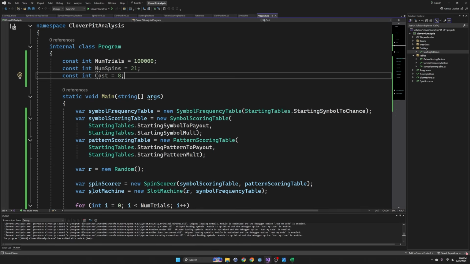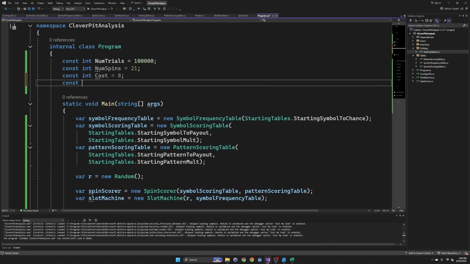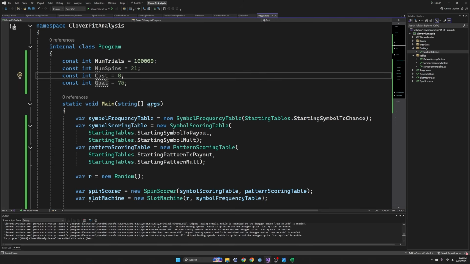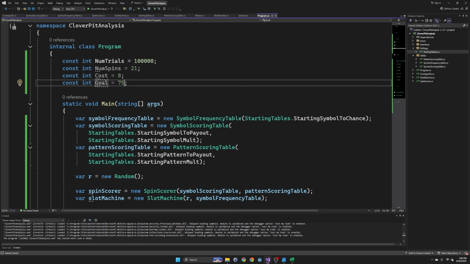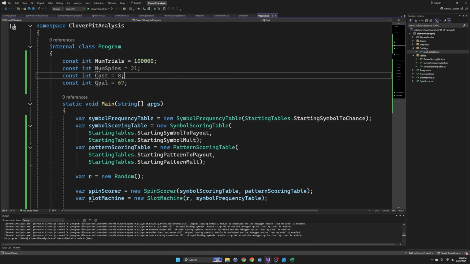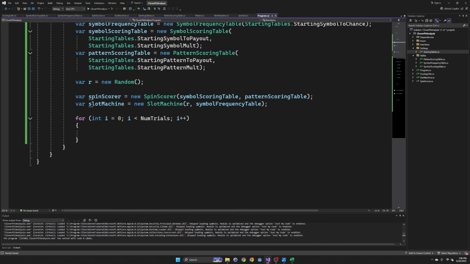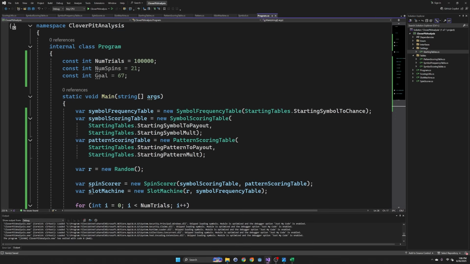So number of spins, cost is 21, and then const int goal equals 75. So we're going to see how many times we get to 75 with 21 spins worth a cost of 8. So really, we could just get the goal to be whatever that is minus 8, which would be 67. So let's just say the goal is 67, save ourselves a little bit of headache. Okay, goal is 67.